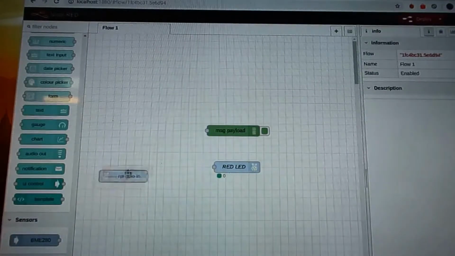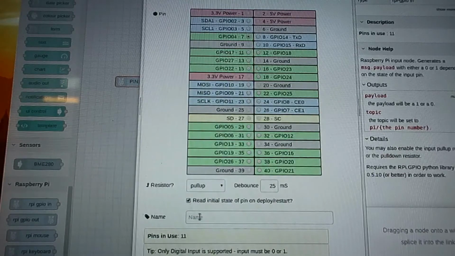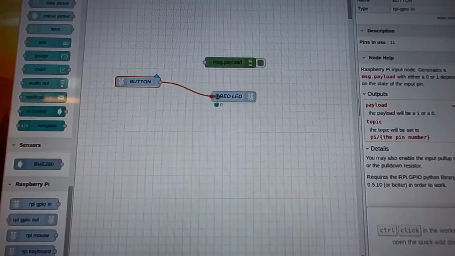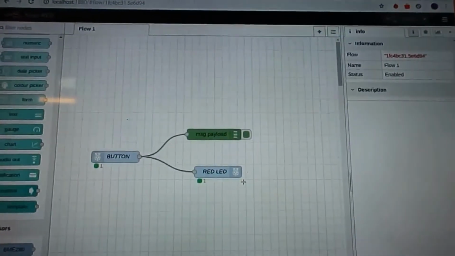Replace the on-off nodes with the Pi GPIO pin in node. Set it at pin 7, select pull up on resistor and name it as button. Join the button to both of these, deploy, and the LED should be lit. Now test the push button to switch off and on the LED.